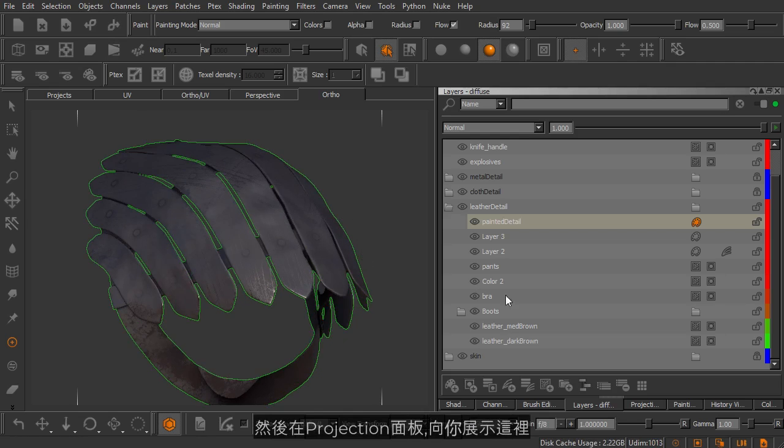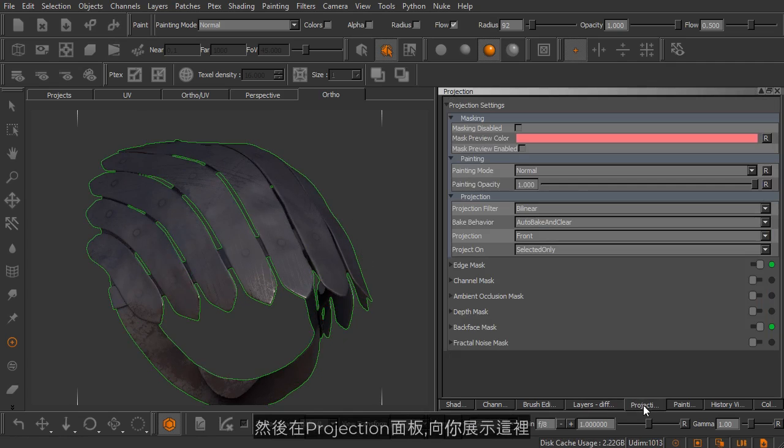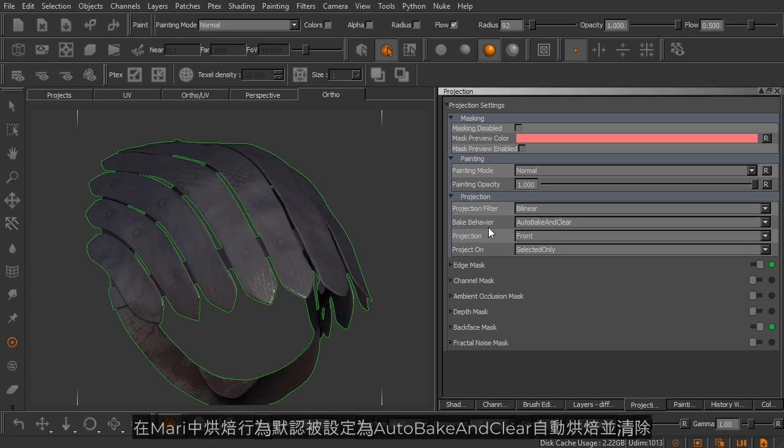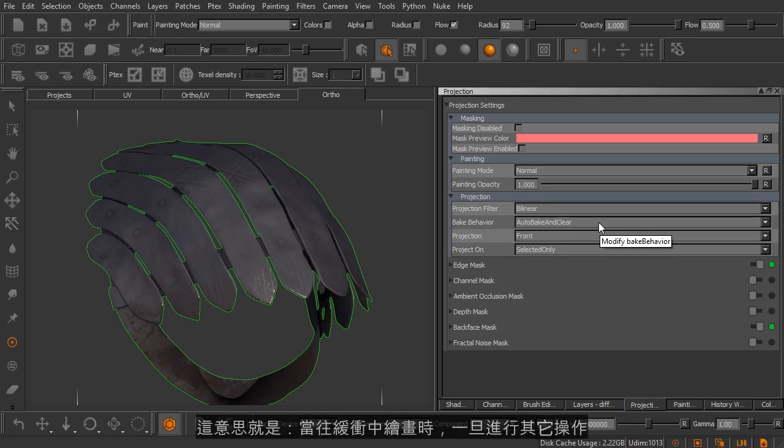And I want to show you over here in the projection palette an important option. It's called, actually not project on, right above this, called bake behavior. We looked at project on in the previous video, but bake behavior is by default set to auto bake and clear inside MARI. So what this means is when we paint into the buffer, as soon as we do anything else, MARI is going to automatically bake that paint and then clear the buffer out.